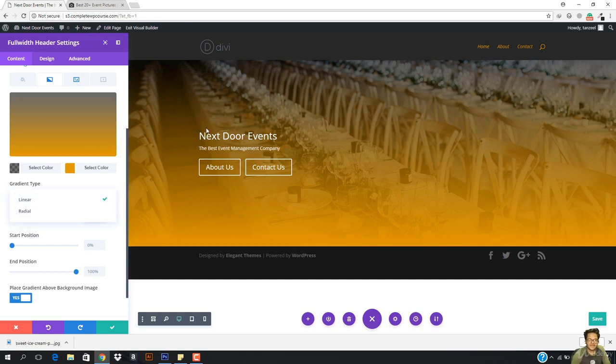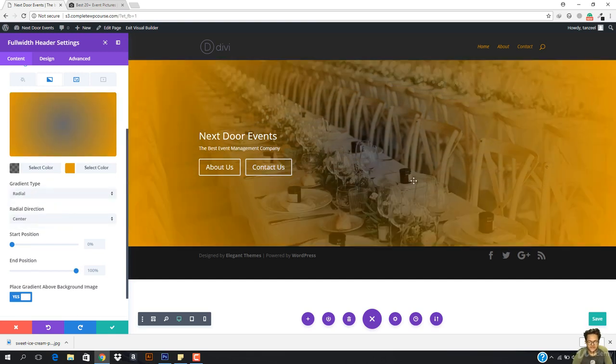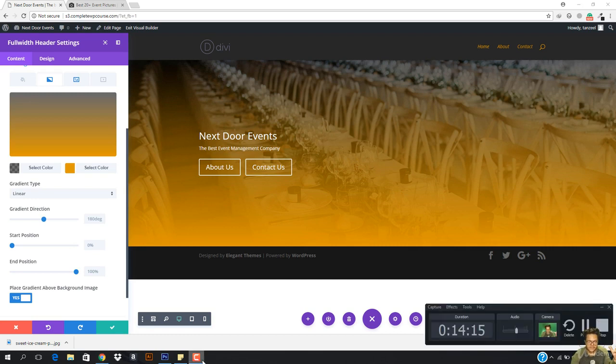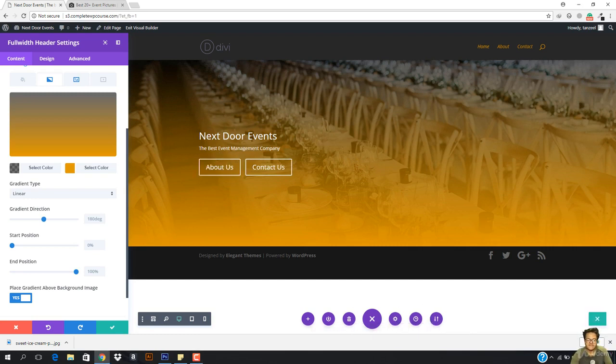So linear is like a line, and radial is basically a circle. Okay, so we'll be working with this later on. I have to just work with the linear. So basically, we are focusing on the design of the header right now. The reason is that the header catches everything. Yes, the header catches everything, because this is the first impression of the website the person is gonna see.